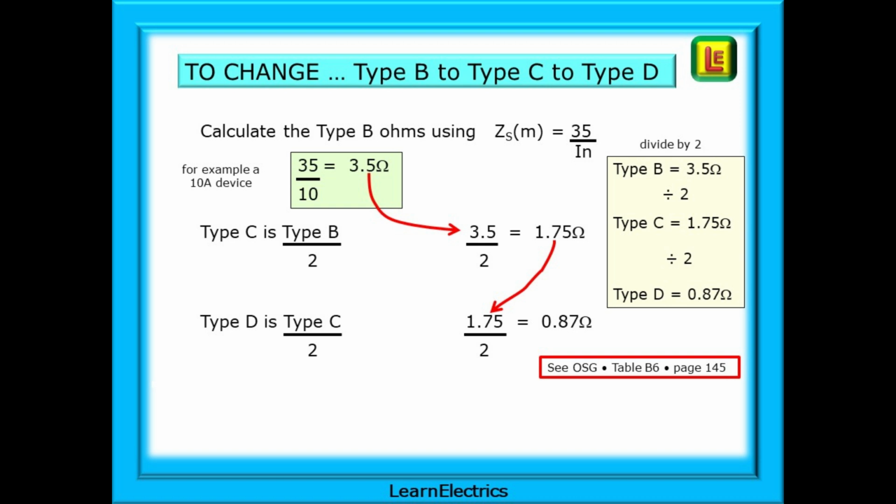Now we can ask another popular question. How can we change Type B to Type C or even to Type D? Very easily. Let's use a 10 amp circuit breaker this time. Calculate the measured ZS using 35 divided by 10. This is 3.5 ohms for a Type B device.